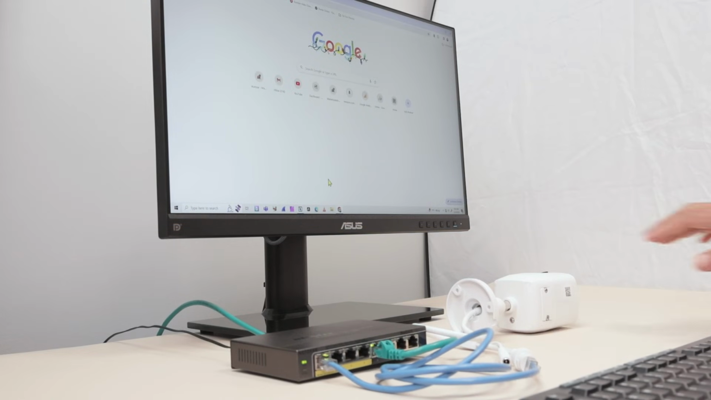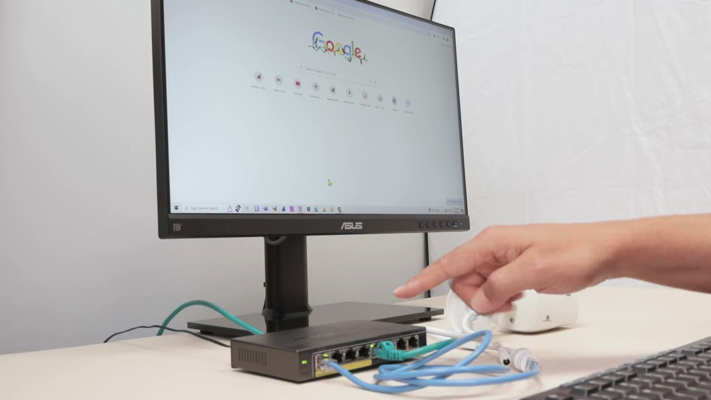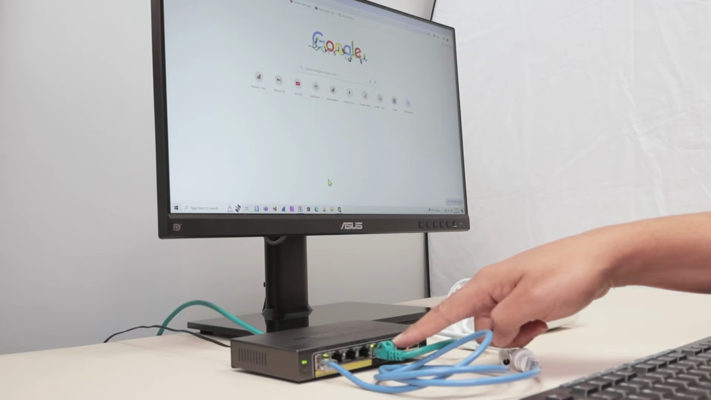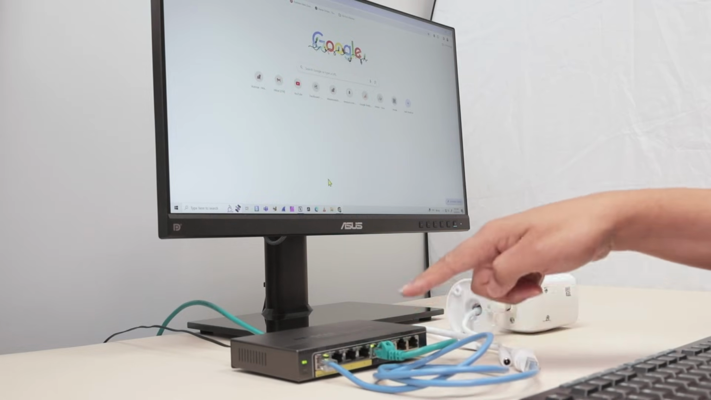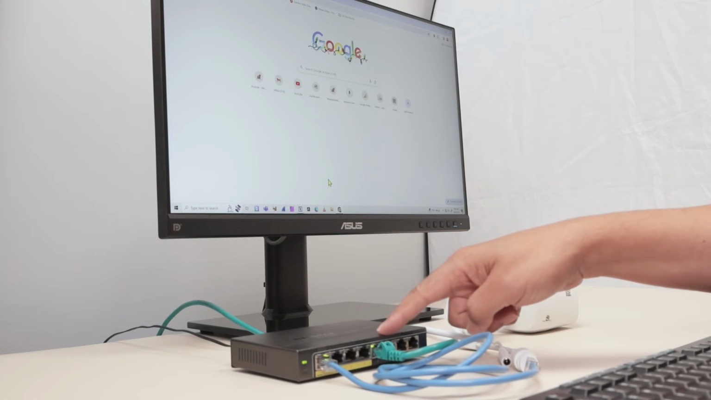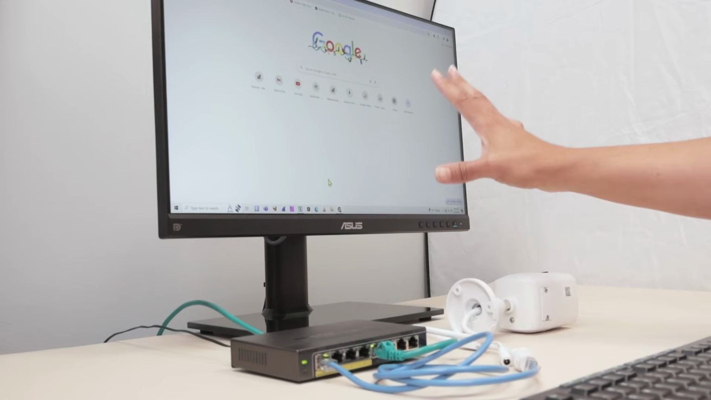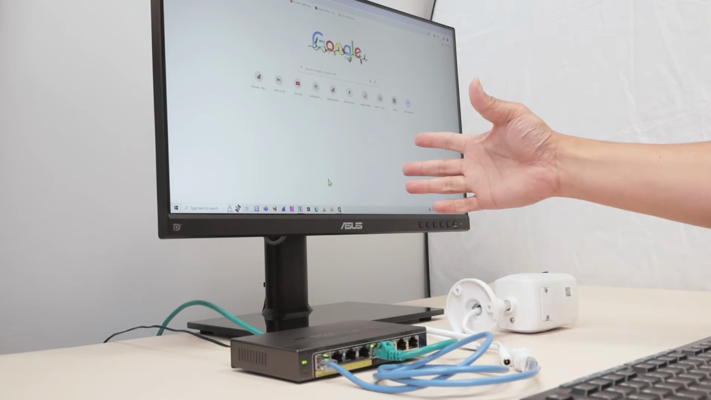So basically here you have the camera already connected to a switch. The switch is powering the camera using PoE. And then I have this switch also connected to my computer. So here I have a computer and I can use the SADP tool here.